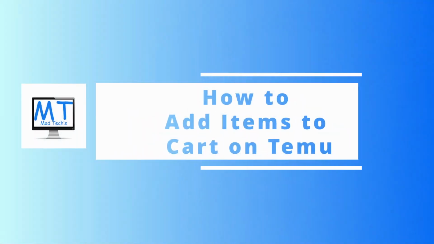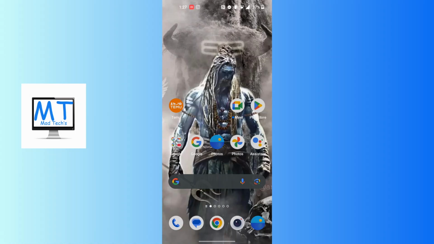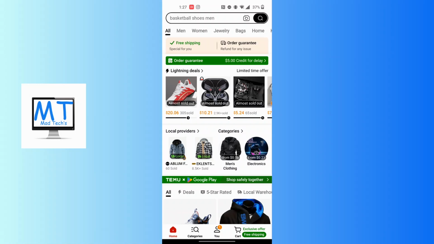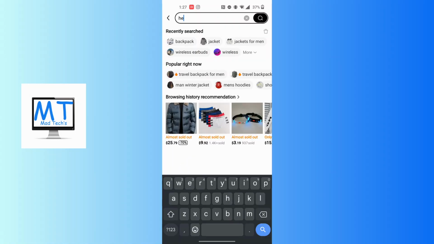Today we'll be learning how to add items to cart on Temu, so let's dive right in. To add items to cart on Temu, first open up your Temu app on your phone. After opening the app, navigate to the product page of the item which you want to add to your cart. For example, I'll be searching for a headphone.